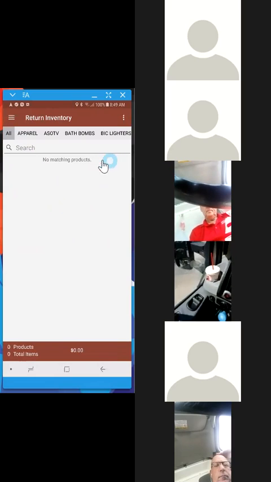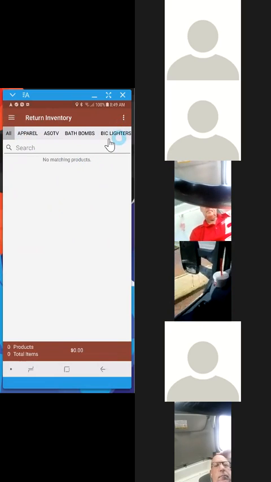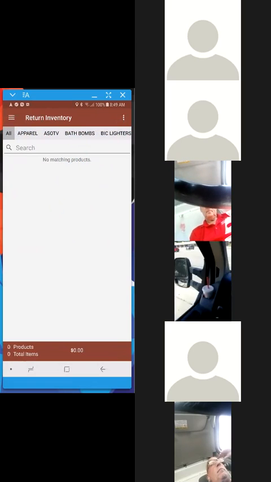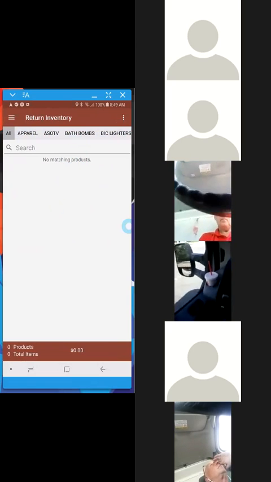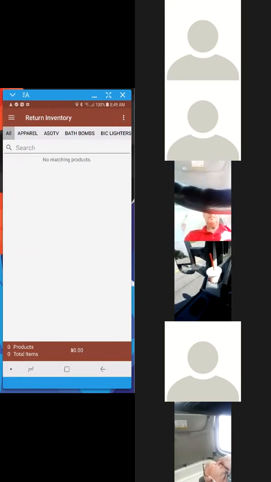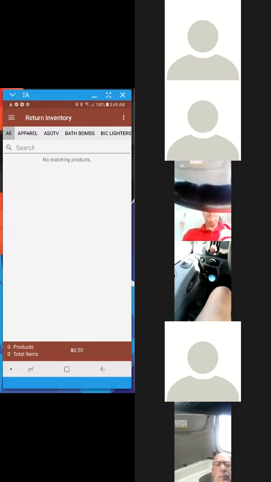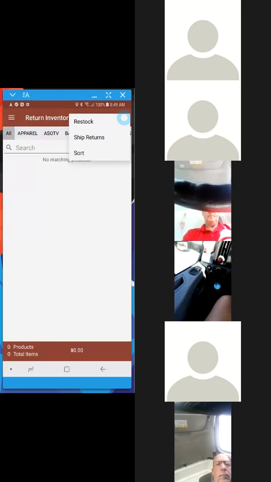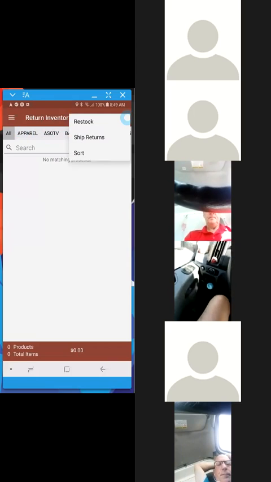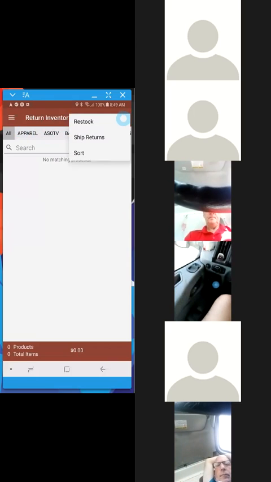Okay, let's look at the main screen here. The main body of the screen would show all the items that have been returned. There's a horizontal bar where you can choose categories. At the bottom you would see totals that are being returned. And then at the top right, you'll find the return inventory menu. And okay, so here there's some options. The first one is restock. So let's go ahead and restock.